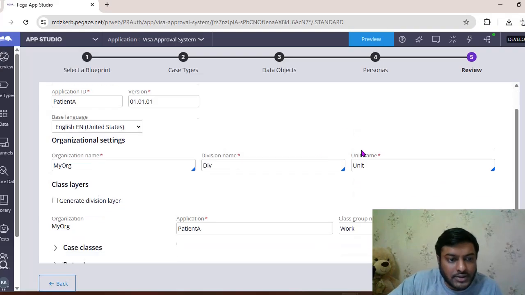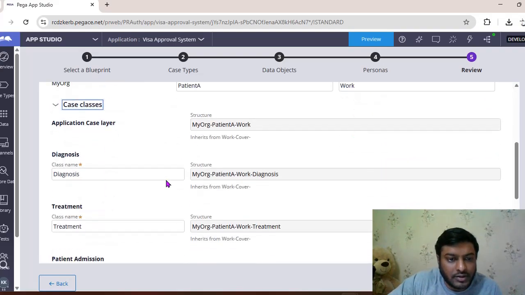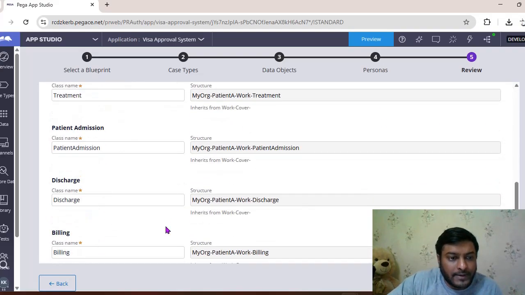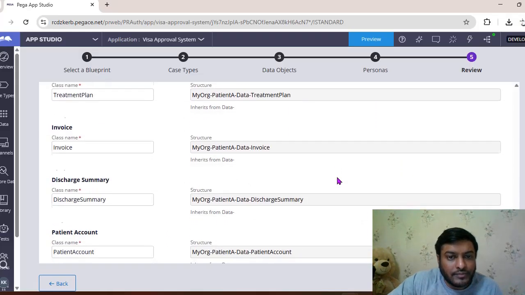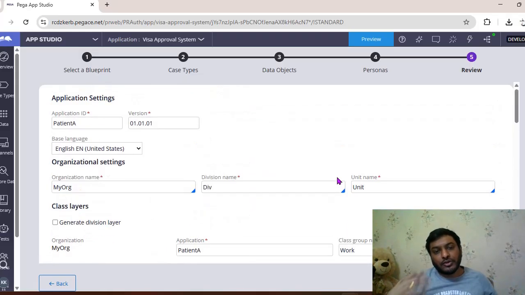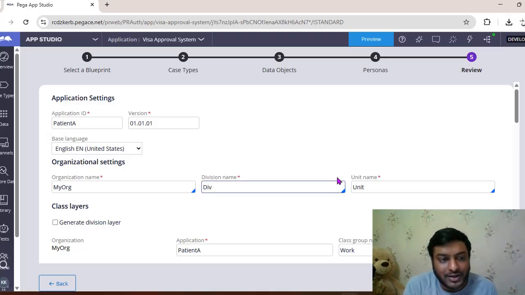See, this is the organization name, division name, and case classes, data classes, data layer. So previously we used to think about what our organization name should be and where the data classes should be created and all. So if you have a small idea for doing a POC, then it will be very useful for us to build things like this.